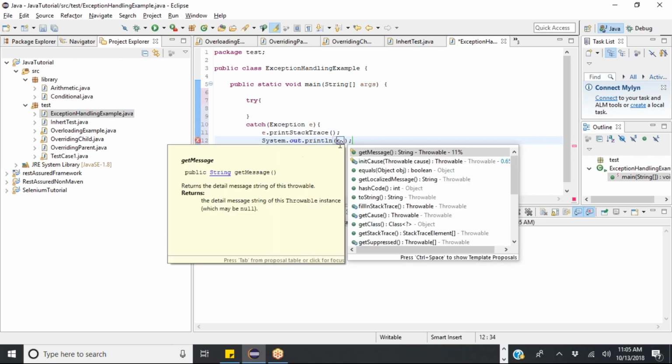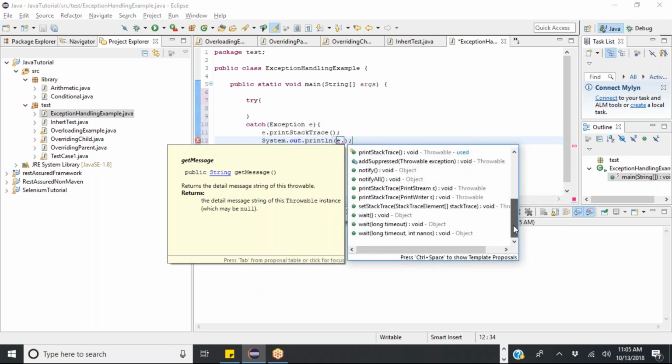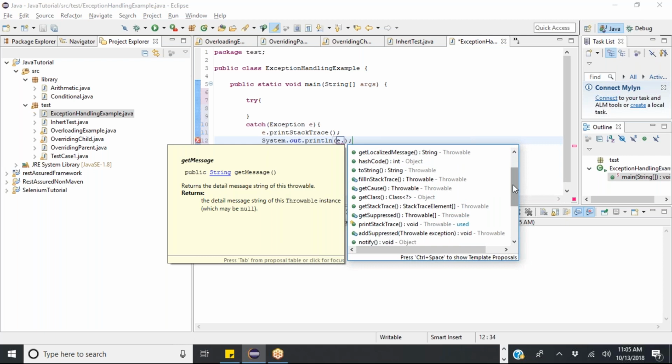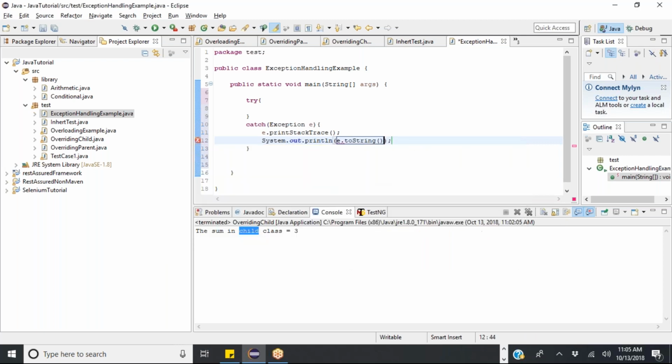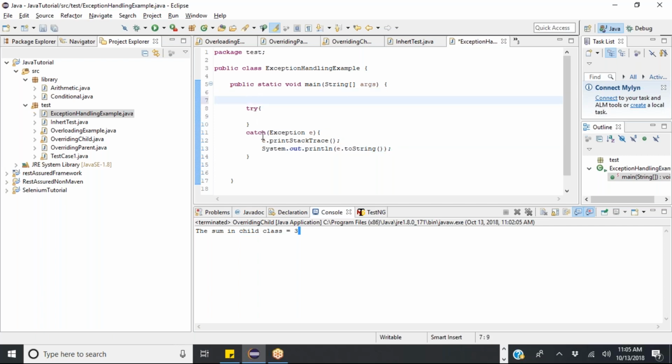So whenever I type e dot, you will see all the available methods here. You can use one of these. e dot toString is more appropriate because I want a string which is displayed onto the console, which is readable. So I can use this. Now let's do this operation with try catch, because otherwise it will directly throw the exception. Okay, we'll do both anyway.